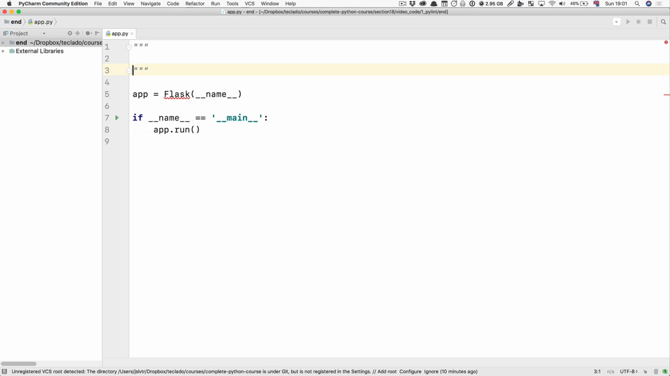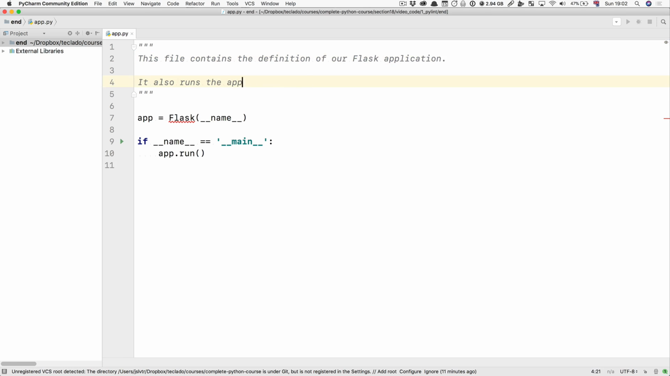Every file in Python should, allegedly, according to pylint, have a small comment at the top that uses triple quotation marks explaining what this file is about. So we can write a short comment here explaining what app.py does. There we go. That was a bit more difficult than it should.